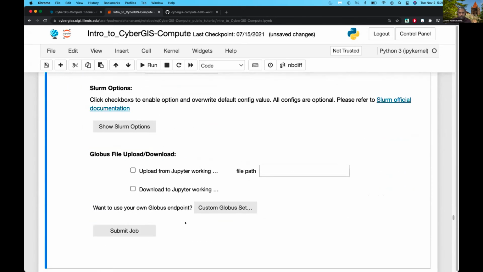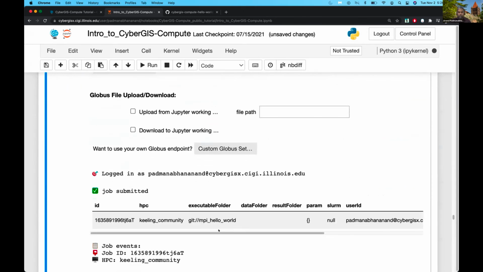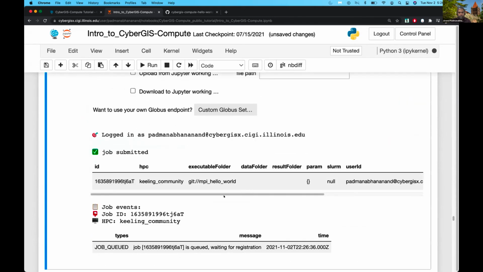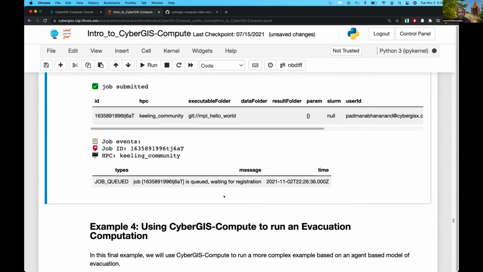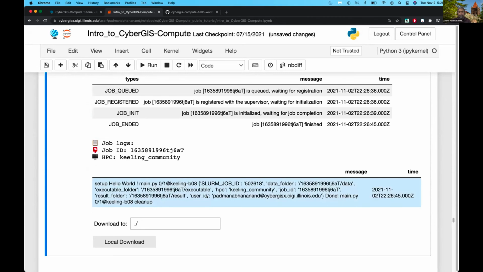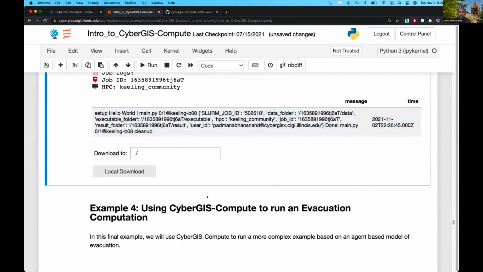So I guess, yep. So we submit the job, and yeah, so this worked, I guess. Since this is a multi-node environment, so we got that. And you see that I submitted it right now.